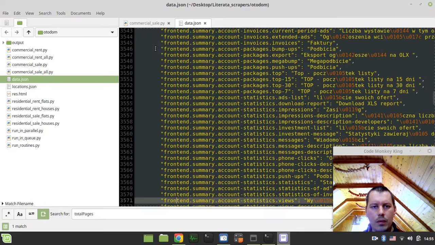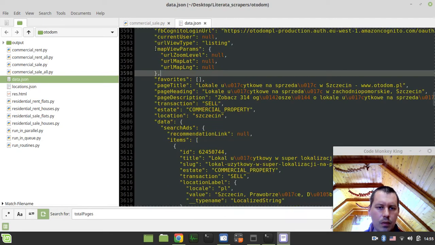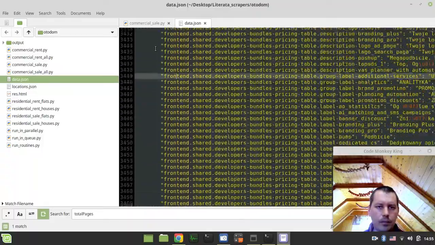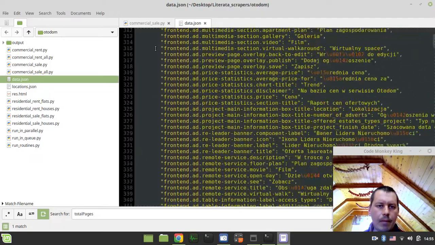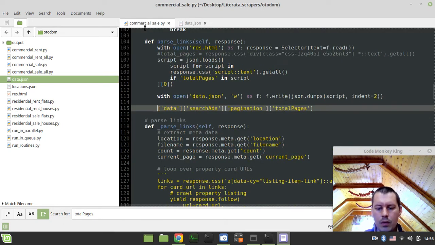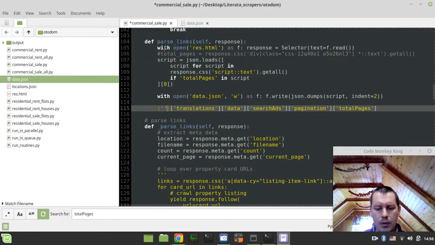Page up. Okay, yeah. And translations. Okay. Translations. This might not work, but generally, page props and props. Okay, page props and props.